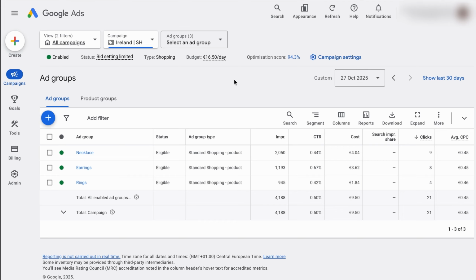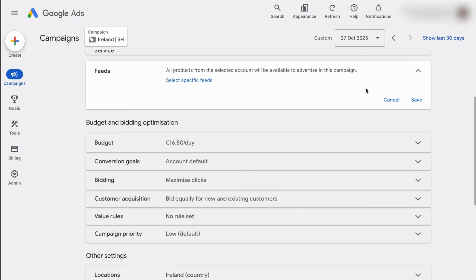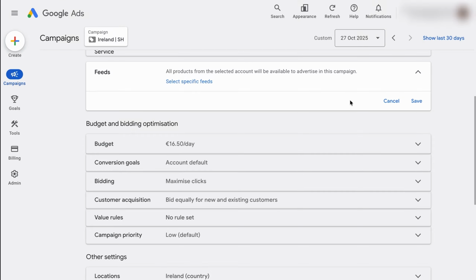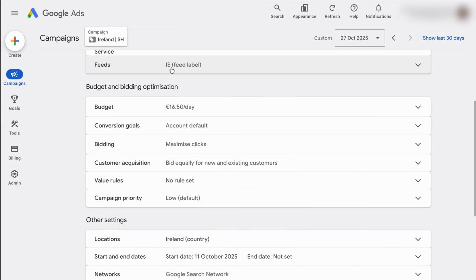There is one important thing here which I want to show. At the campaign level, click on campaign settings, and then in the feed section, if you have multiple feeds, you have to select the feed which is related to the country you're advertising. In this case, I have multiple feeds, and the feed for this country, which is Ireland, is called IE, and that is what I selected here. This is a very important thing.